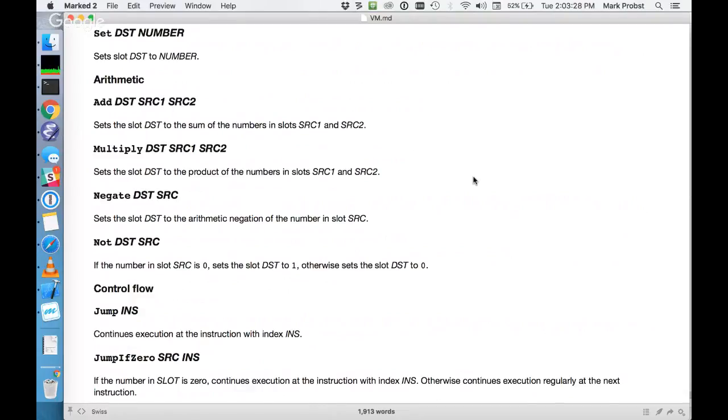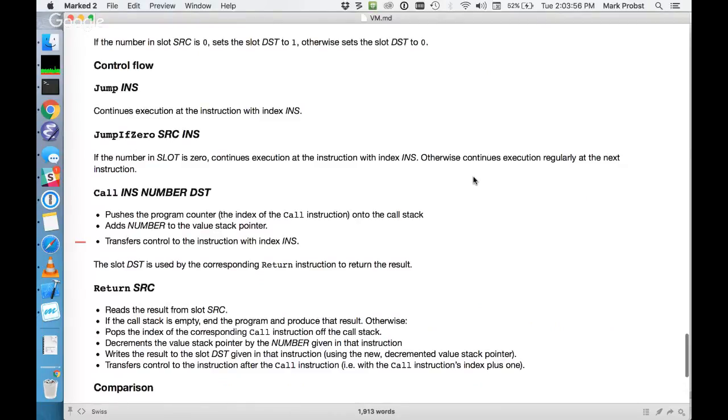Just one thing: there was a point where you said we push the instruction that's after, so let's say you make a call, you push the number of the instruction that comes after your call. Oh, okay. Maybe I misspoke.